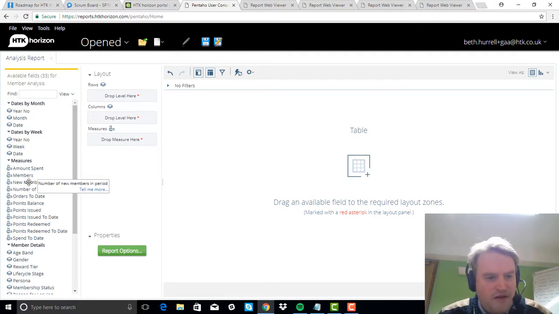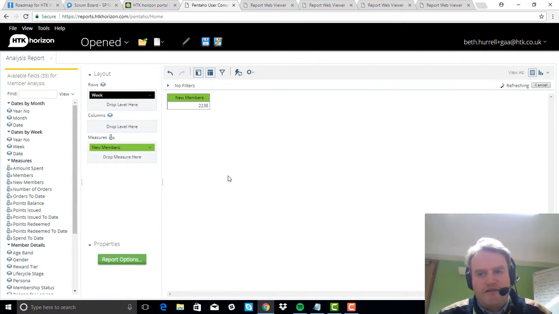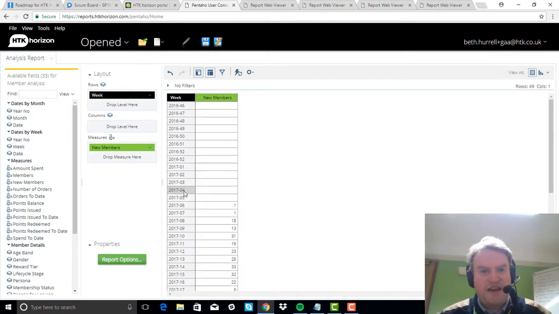So I want to drag new members from there into the measures, and what this will do, it will load up and see that we've got 2,238 new members. Okay, and obviously there's no time scale on that yet, so what I'm going to do is also do that by week, so we can understand what that measure is looking at. And you can see that it's refreshing, so it's now trawling through all the data. This is a live account, which is best to show in for reporting, and some of the data you may see here will be grayed out.